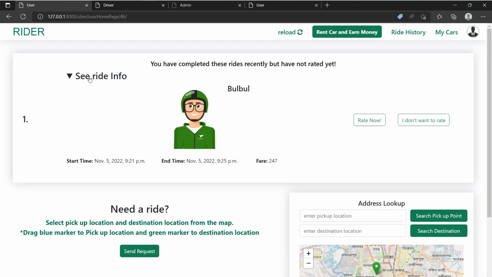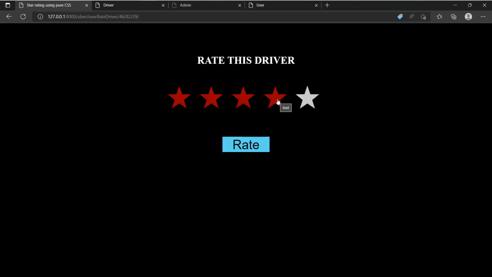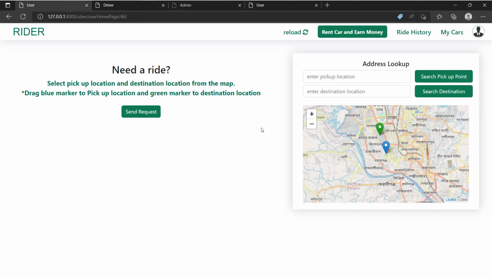So here he can see the rider information and everything, and he can rate or choose not to rate. If you want to rate, he can rate the driver. Let's give him a rating. So just rate him. This way a ride is complete.